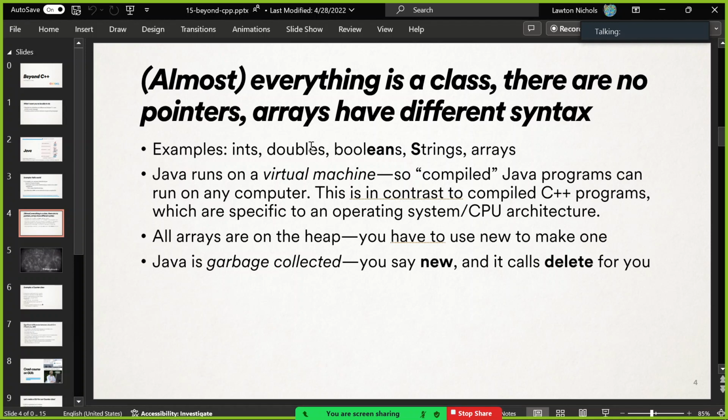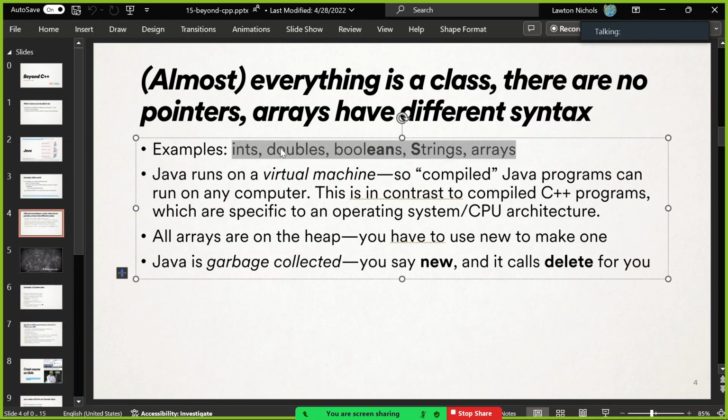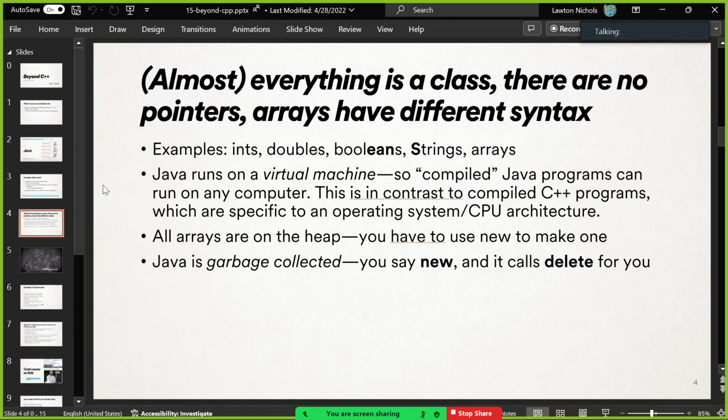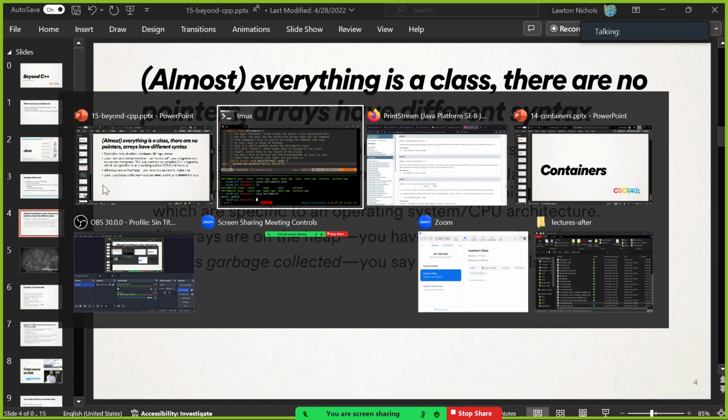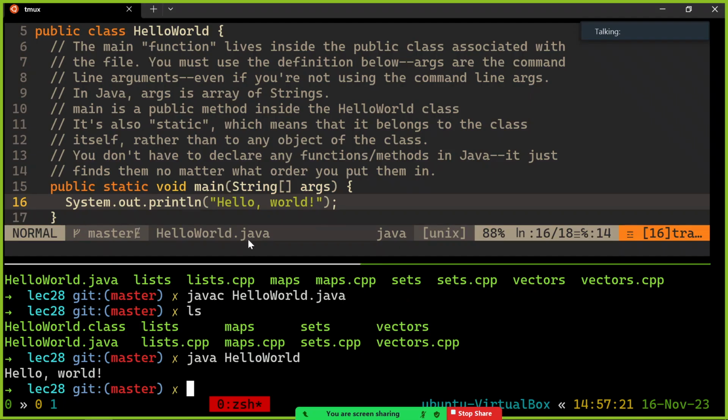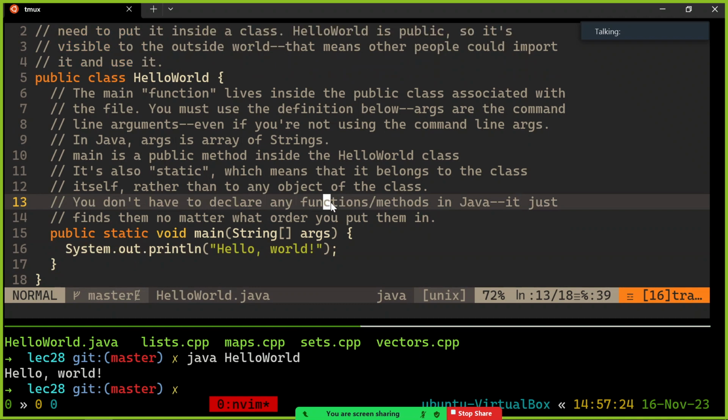I'll show you a bunch of types. Ints, doubles, booleans, strings with a capital S, arrays. And so I'll show you all this stuff. And then we'll talk about your final, and that'll be the day. But this is kind of exciting. We're learning a new language.